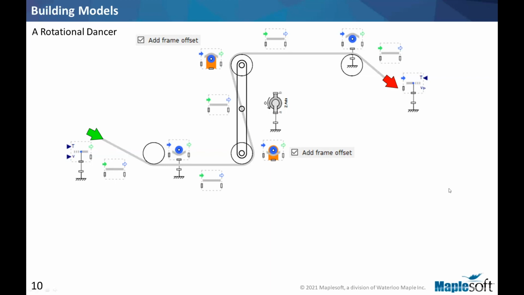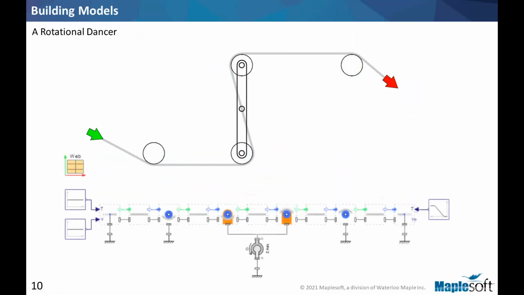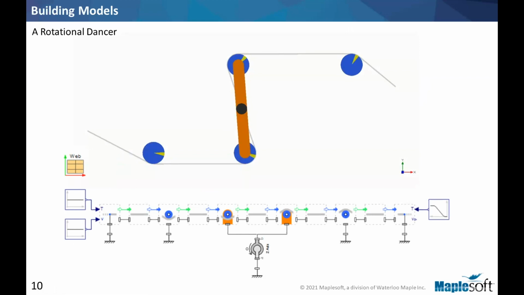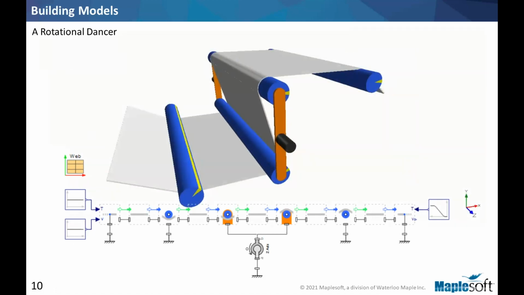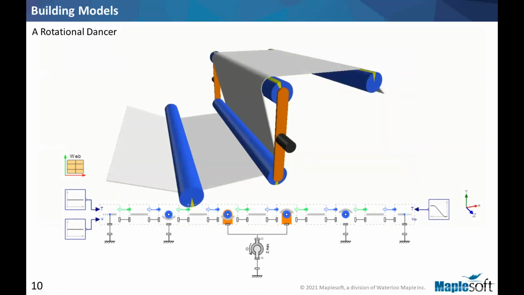So now we have all the pieces. We just need to connect them together, and we can do that by dragging them and then connecting the connections between the appropriately colored ports. And as you can see, the model is now running, and the animation of it is shown.